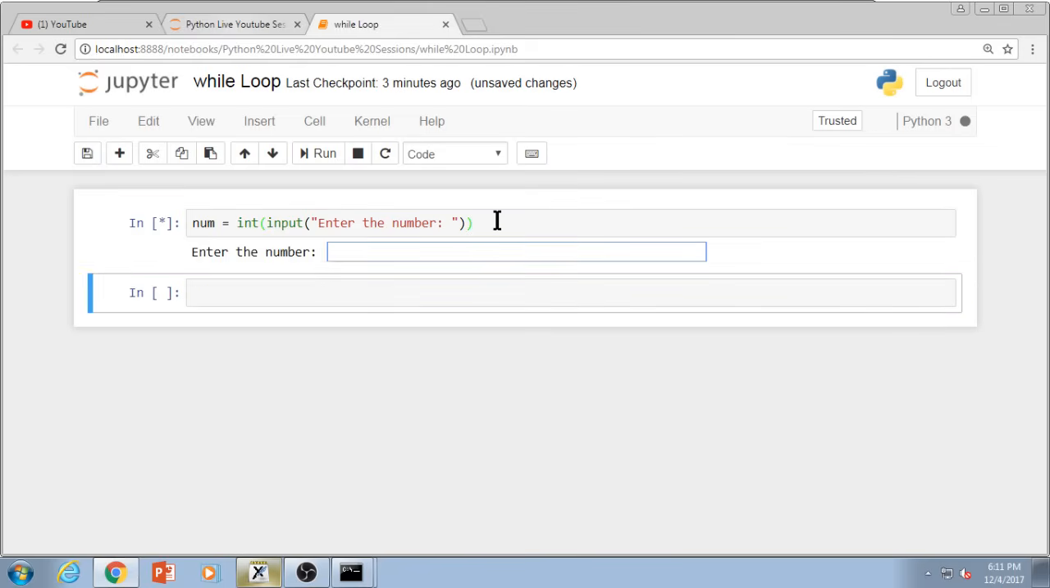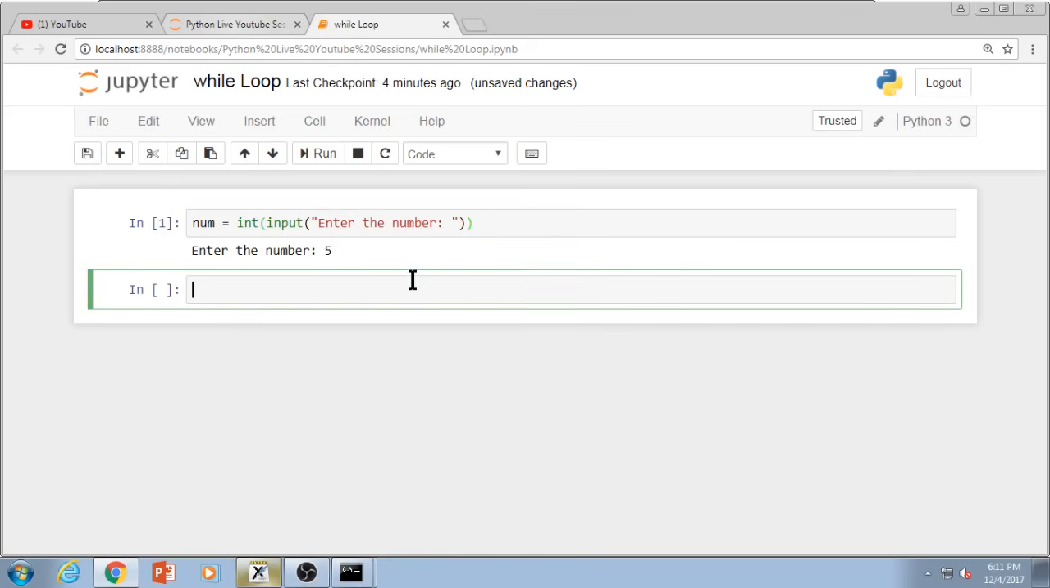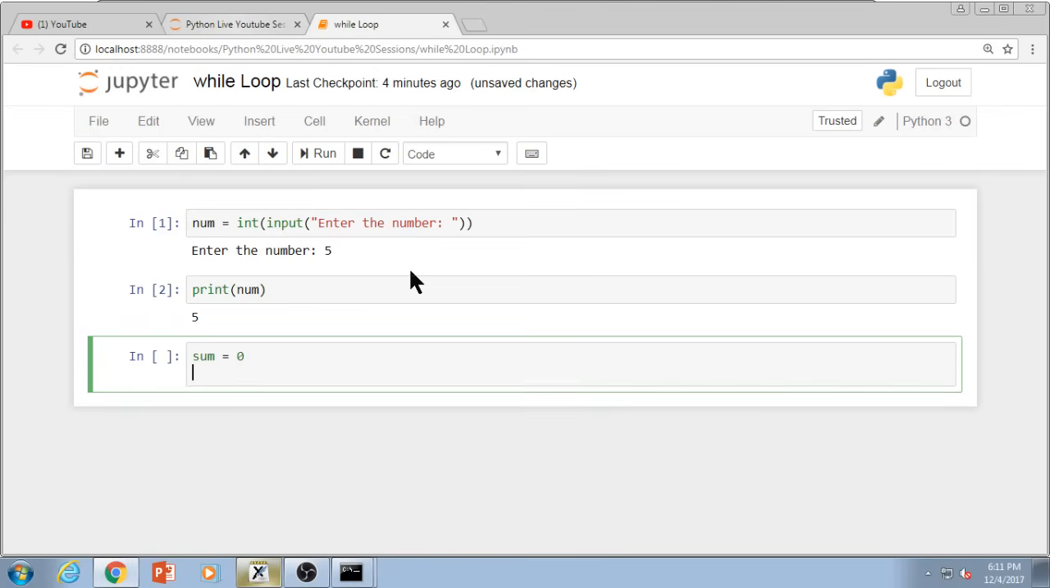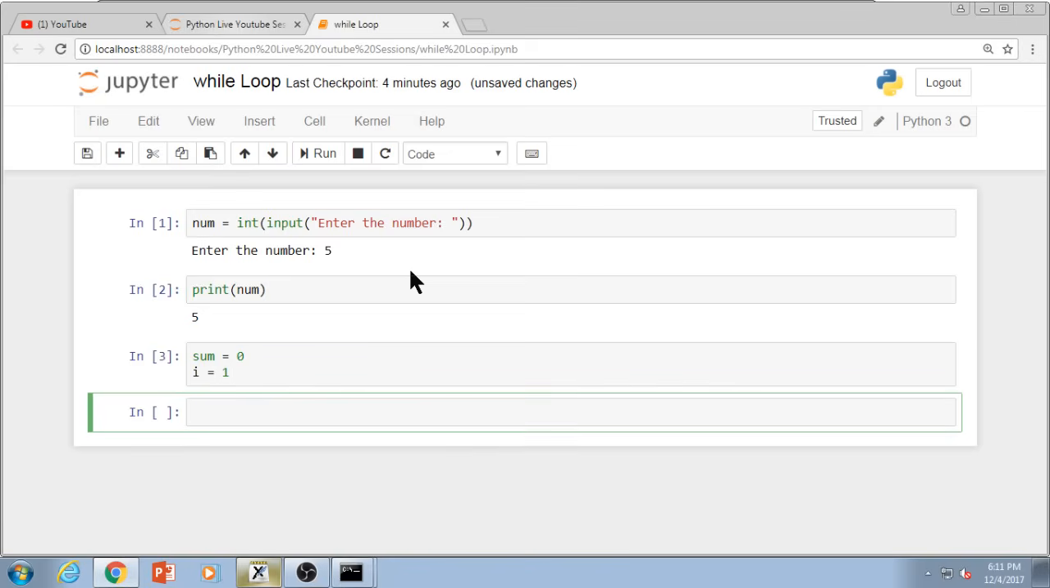Just go ahead, execute the line. So you get this box, Enter the number. Let's say 5. Now if you print num, you will see we have stored 5 in the number. Cool. So the first step is done. We have taken the number till which we have to find the sum. Now let's initialize a variable sum to 0. As of now our sum is 0, and let's also take a variable i that will start our iteration from the first number. So we have to start from 1, keep on adding to the sum till we reach 5. Alright, execute these lines. Done.